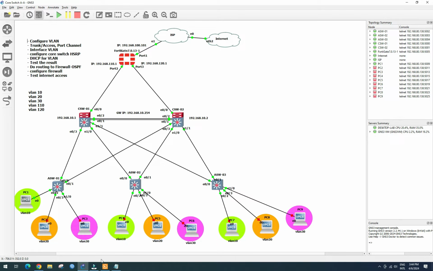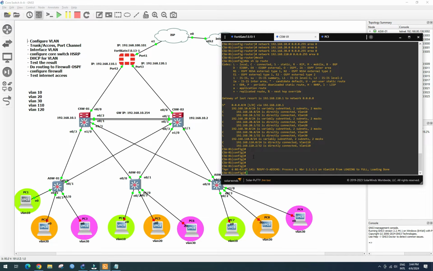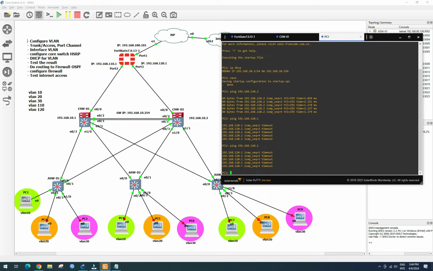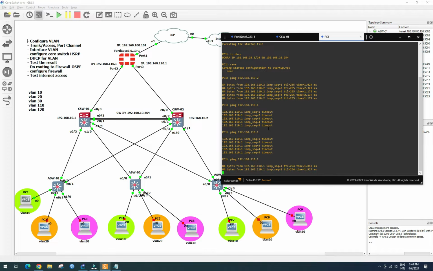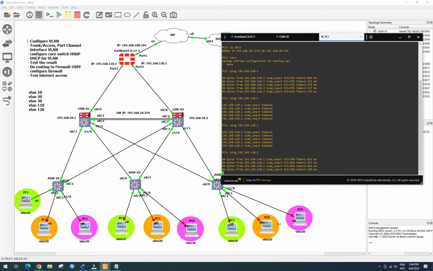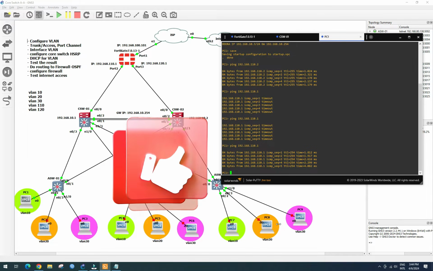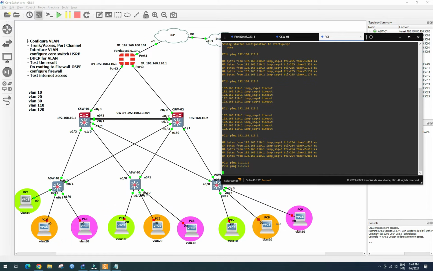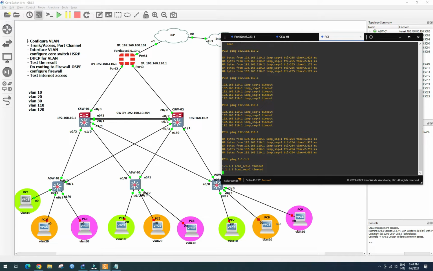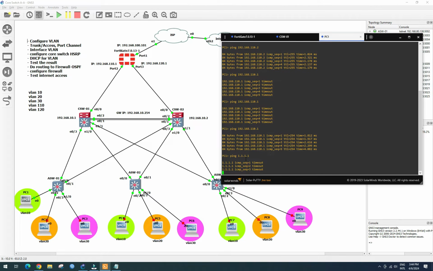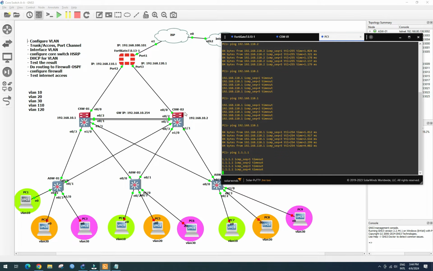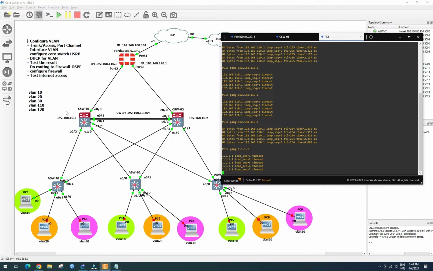Let's try to check our client PC1. Let's try to ping to our firewall again. Okay, so now it can ping. Let's try to ping to internet. Our client can reach our firewall but cannot go to internet. Okay, so this is configured on core switch 01.